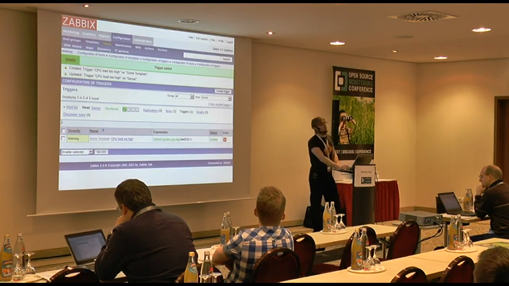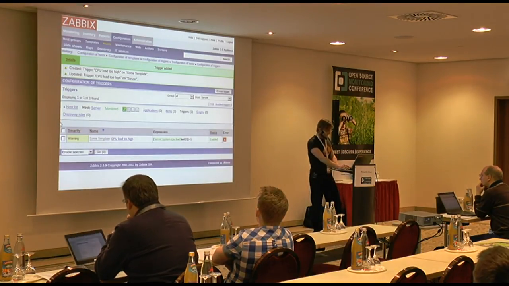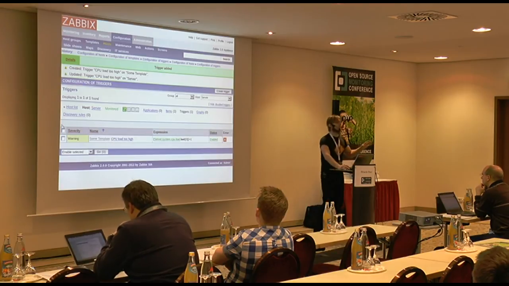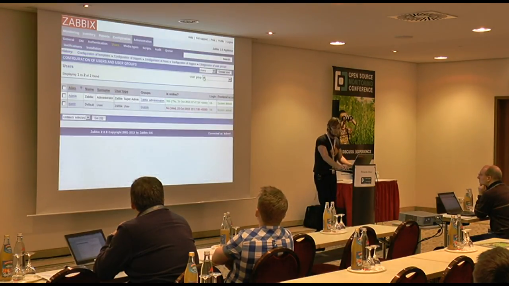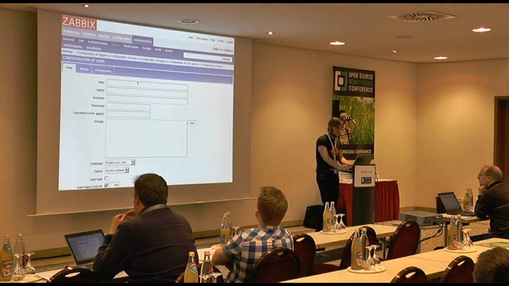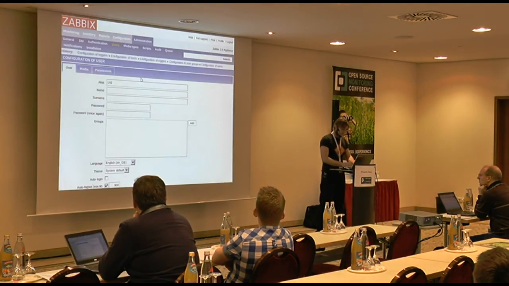Zabbix also has user and user group concept, which we will explore in a bit more detail later. But for now, what I want to do is I want to have a data collector, I want to have an alert or event in Zabbix terms, and then I want to send an email. To send an email, I need some recipient, so for that, I need a user. I would now go to the user management and create a new user. Again, extremely innovative name.